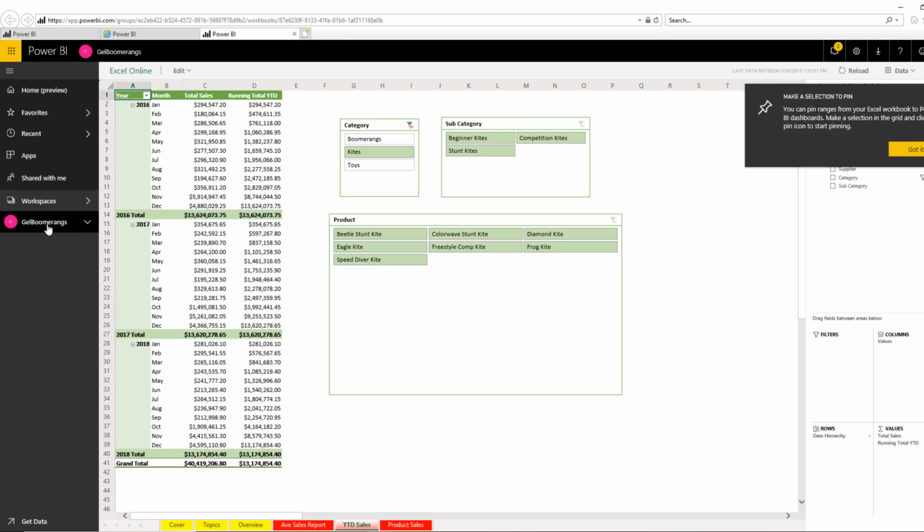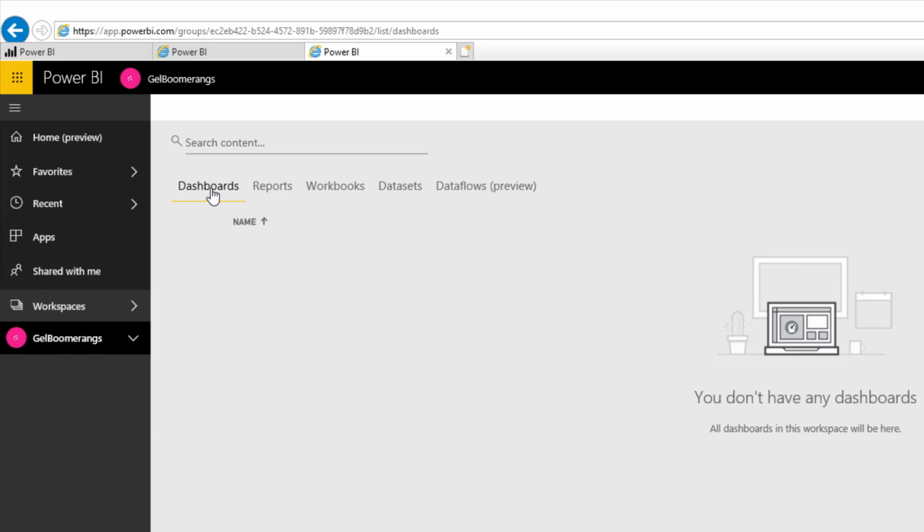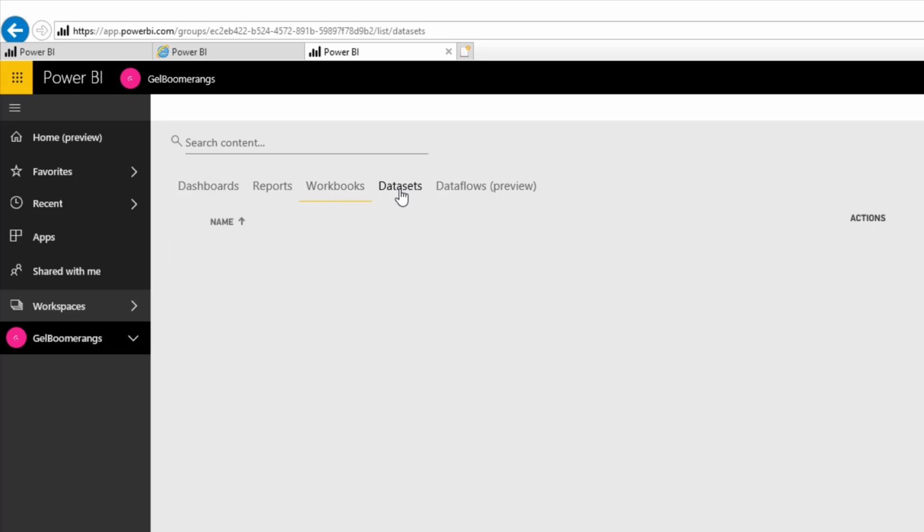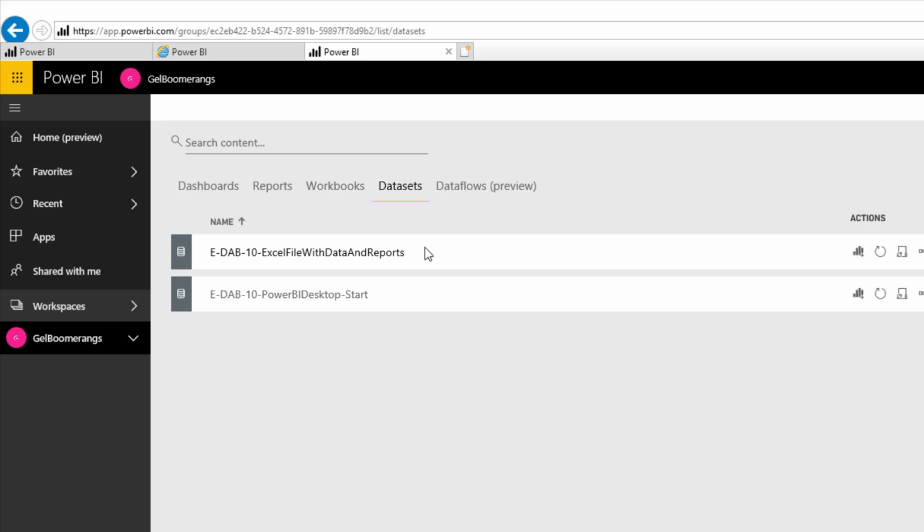Now let's look at our workspace. No dashboard yet, but we have a report. That's our Power BI file. There's our Excel file under Workbooks and data sets. Now we have two data sets.